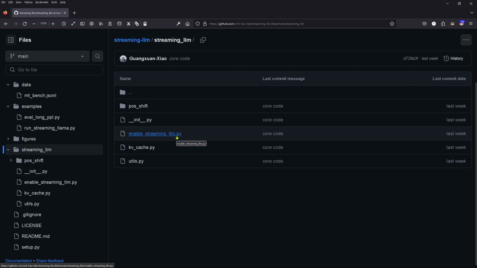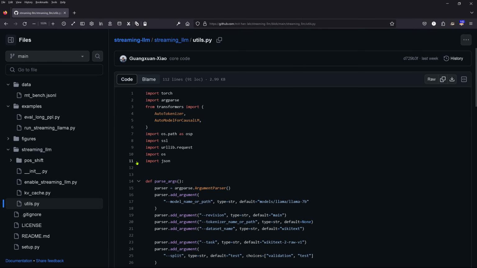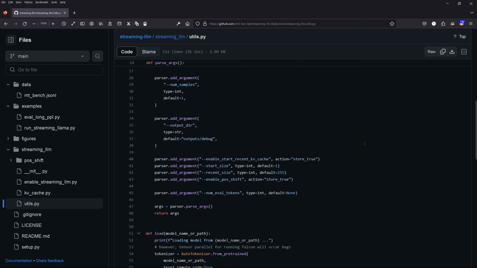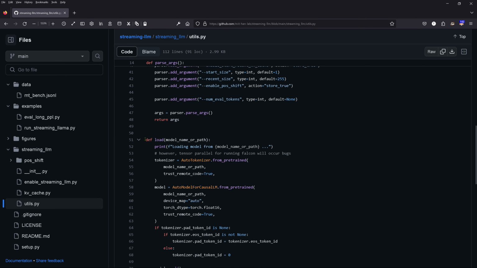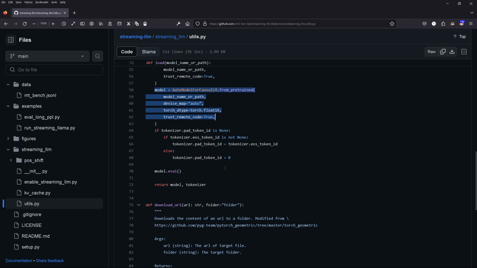So, enable streaming. Here we have the key value cache. Let's have a look at the utilities. What utilities do we have? Here we have our tokenizer. We go with the Hugging Face AutoTokenizer from pre-trained, the AutoModelForCausalLM from pre-trained on Hugging Face, and here the download URL.